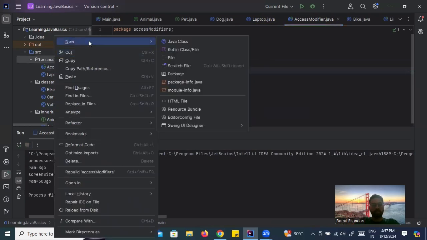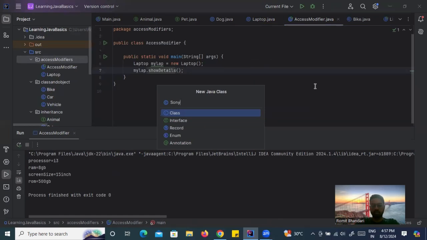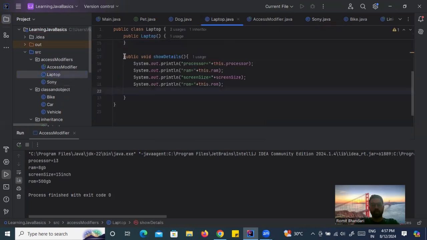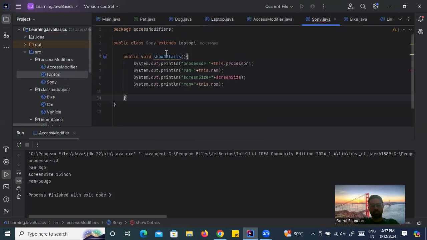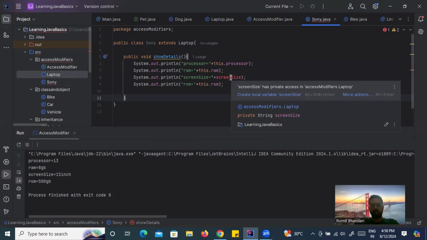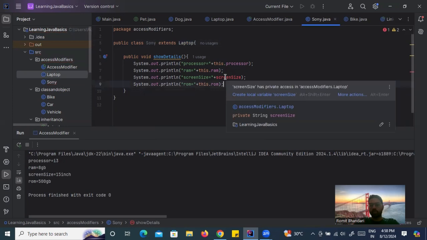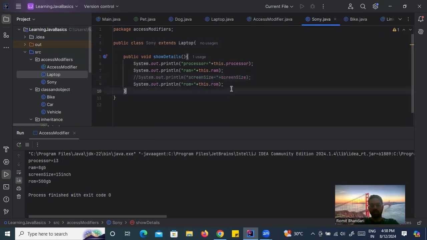Now let's do one thing. Let's create one child class or subclass Sony inside the same package, which actually extends from the laptop class. And what we are going to do is I'm just trying to override the function defined in the laptop class inside the Sony class, which is a subclass of your parent class laptop. Okay, so here as you can see, no need to even run the file. The screen size variable is not accessible because it has private access. So this goes out.